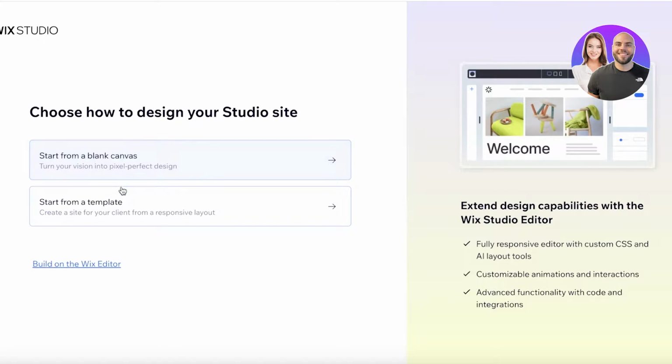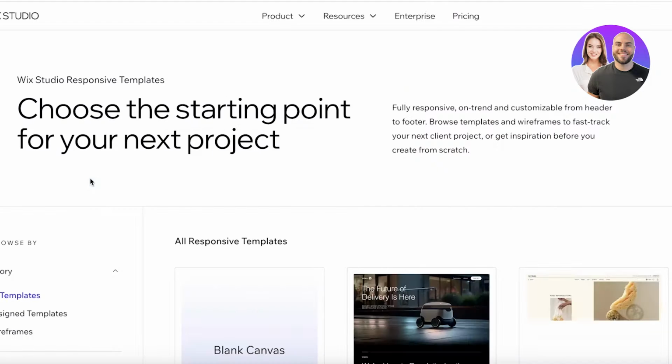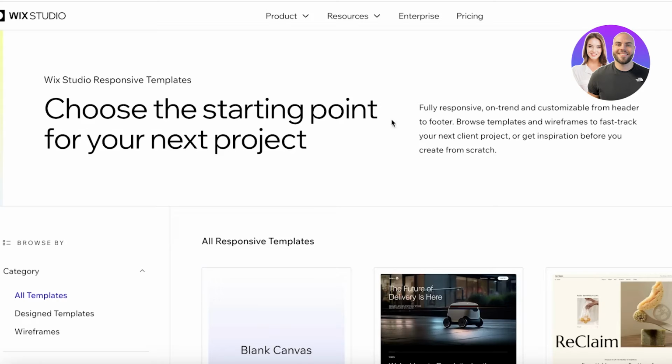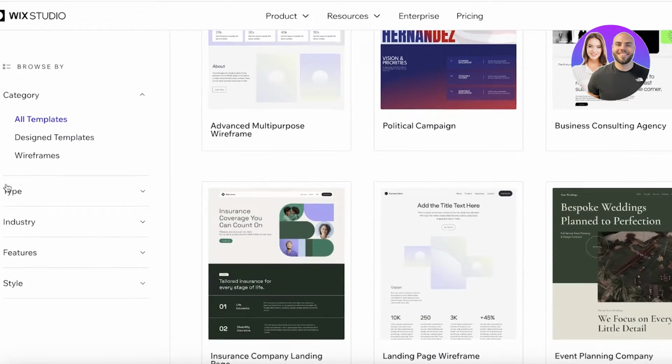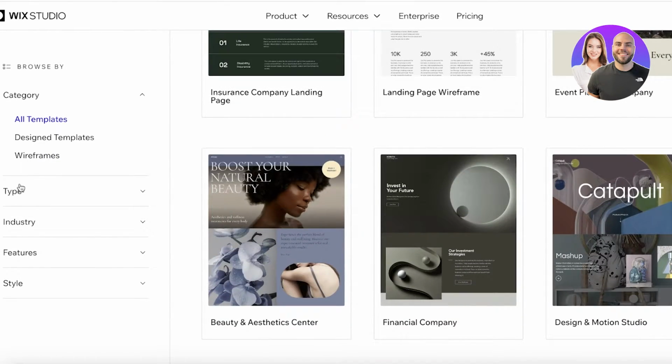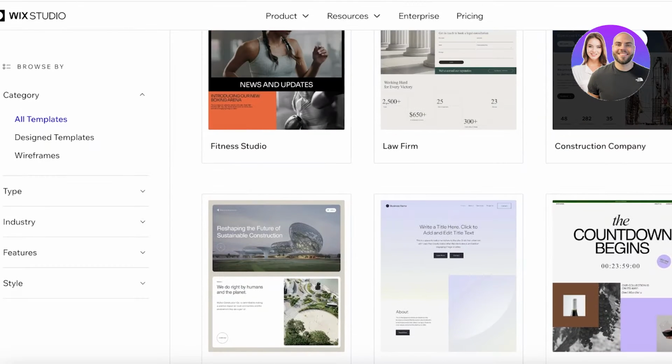So what we're going to do is start a template on Wix Studio, and you will see there are a bunch of different templates that you can pick from. So you can choose the type of website you want to design. I want to design a simple website for a new product that I'm launching.